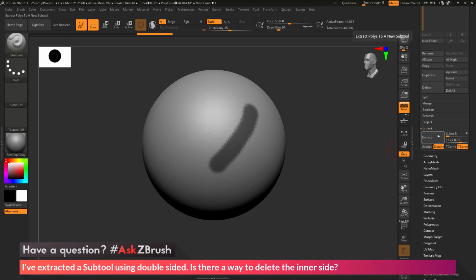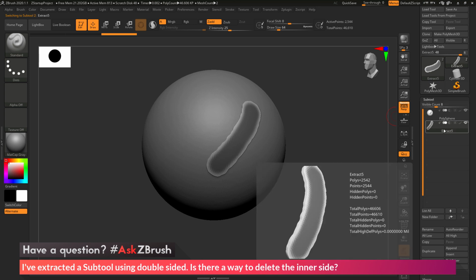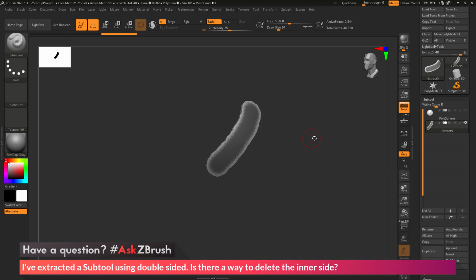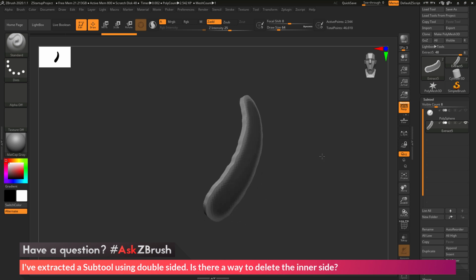So first, I'm just going to generate the extraction here from this masking with that double-sided option turned on. So I'm going to press extract, and this is going to give me a preview of my extraction, and then I'm just going to simply click accept. After this is processed, if I come to the subtool palette here, you'll see I have my original mesh and then also now the extracted subtool. So I'm going to turn the eyeball icon off on that polysphere, and you can see this is the mesh that was generated from that mask.